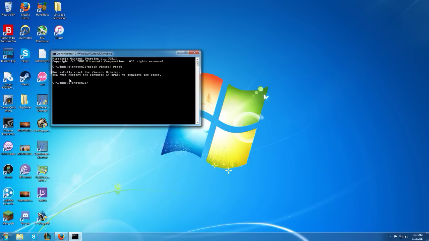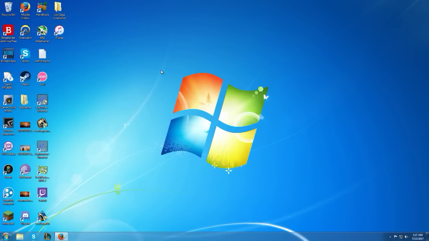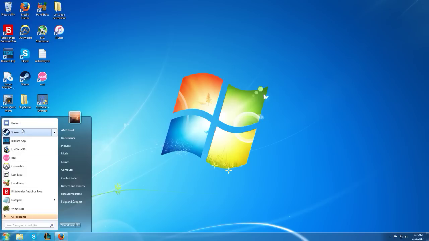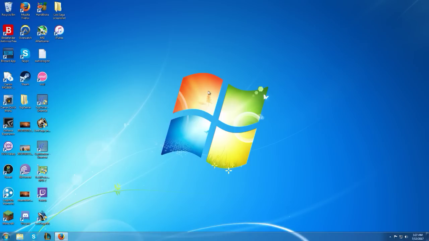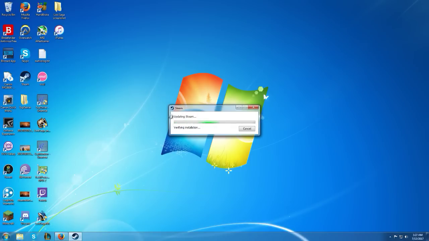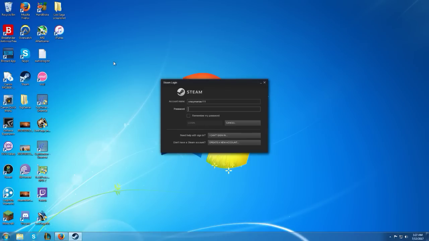Now it'll tell you to restart the computer, so definitely do that. I already did that, so I'm not going to do that. But once you do that, you should be able to open Steam. And as per usual, it should do this. The magical update. Nice. Ta-da, it should open up. Now you can put your password.